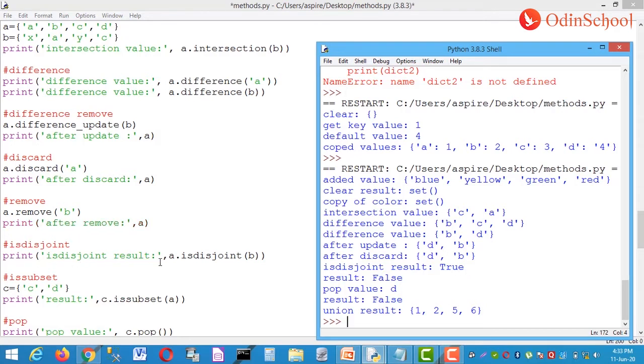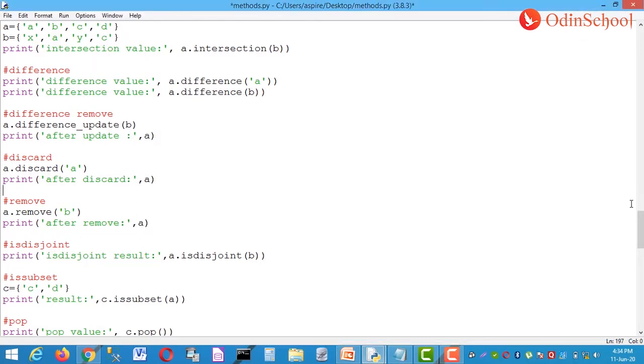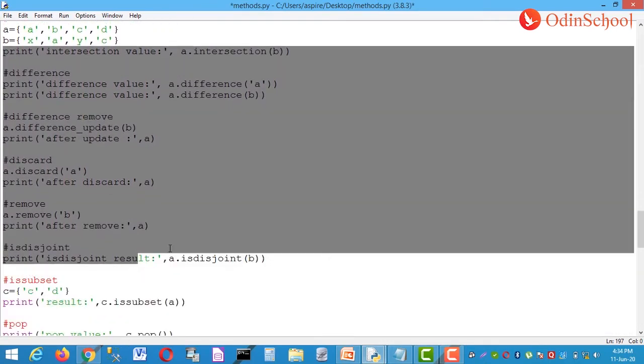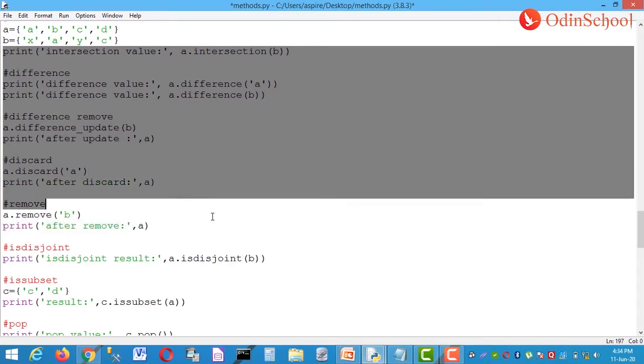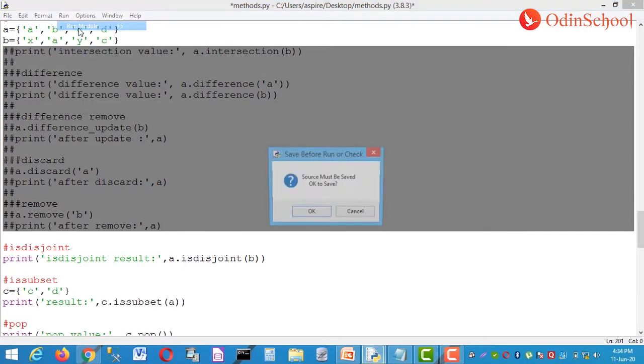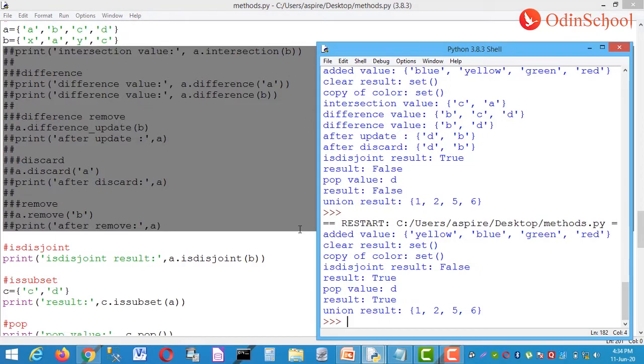Here isdisjoint, the result is true, because a and b have intersection values. Then c is a subset of a, and the result is false. Why false? Because in b and d the c value is not available. Wait, I'll do one thing. Just remove these differences and this code and then run this, so we'll understand clearly. I run this again and see the result. Yeah.